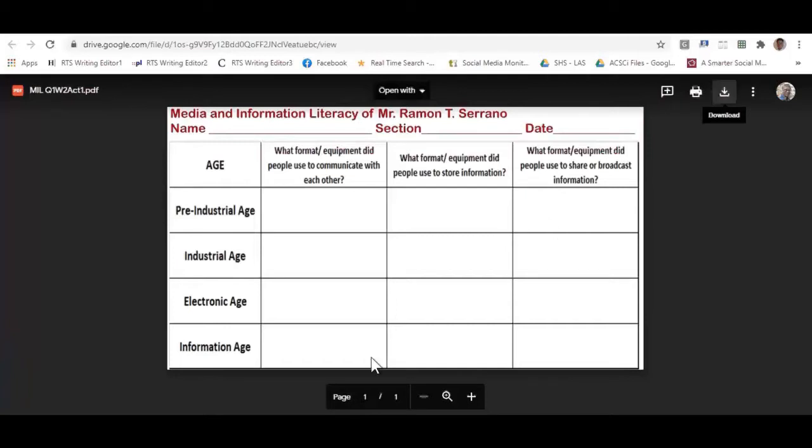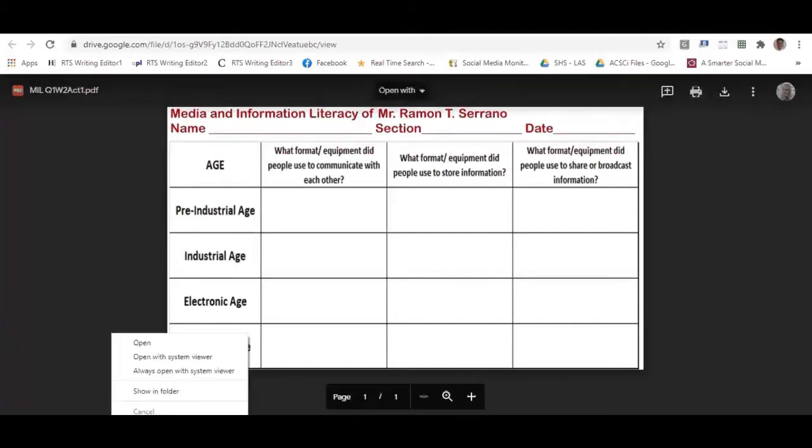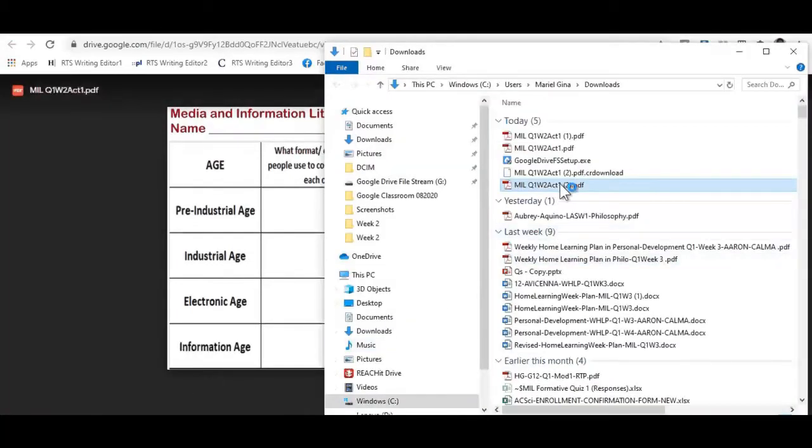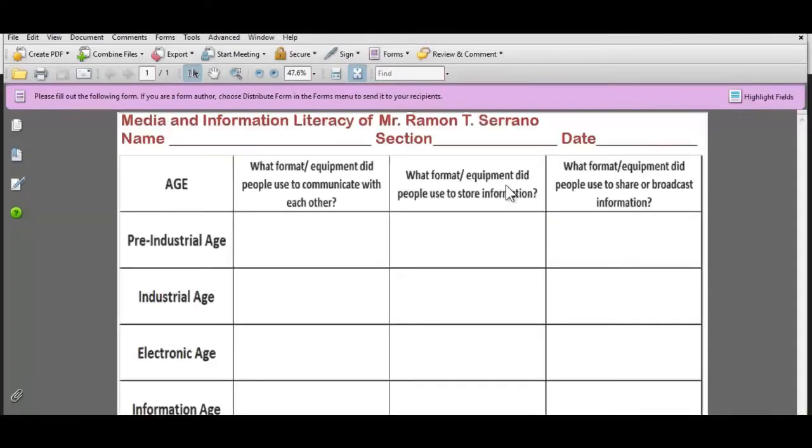Okay, so now that I have that file here, show in the folder, I have downloaded it. I can click on that, and then it gives me this PDF, which is already editable.